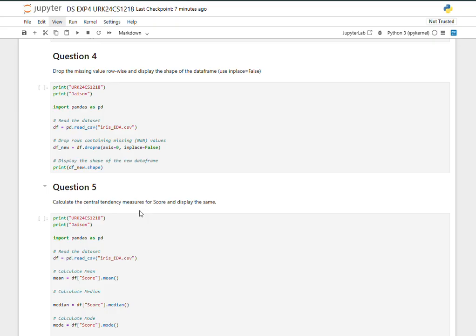Question number 5, central tendency of the score. Three values are calculated: mean, the average value; median, the middle value; and mode, the most frequently occurring value.